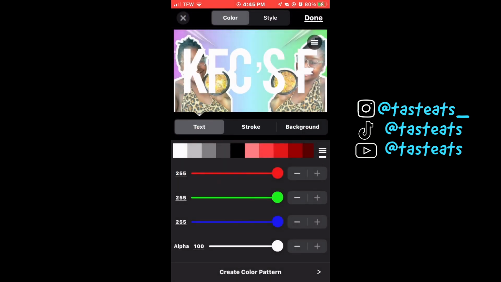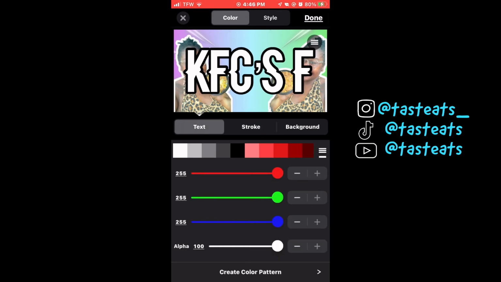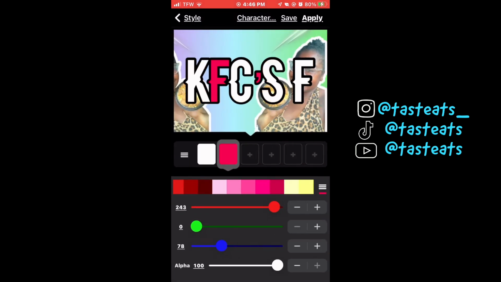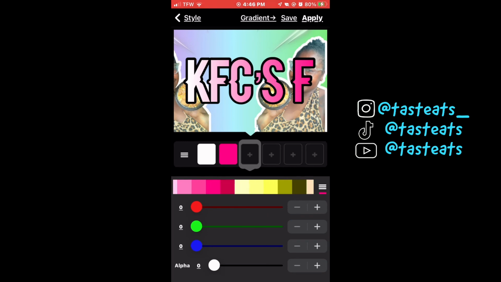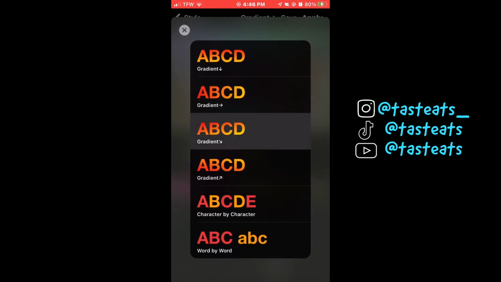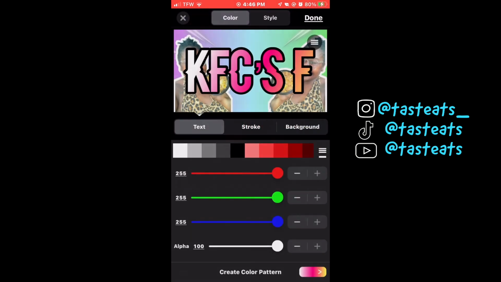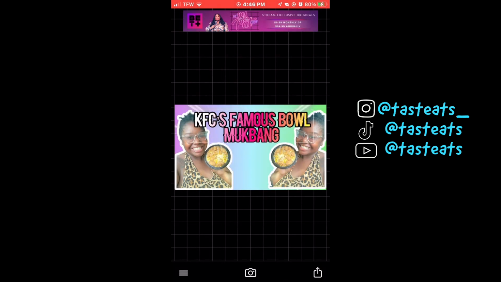Go to style, press stroke, get a black stroke, and press it to 15. I did 11 right there, but it's going to be 15 in a minute. And I'll choose the color. So what I did was go to color pattern on the bottom and choose the color from my letters. And I did gradient. I pressed apply, and I wanted it to be a thicker stroke, so I put 15. Press done, and I'm done. I saved it after I was done with this. So yeah, save it to my camera roll.